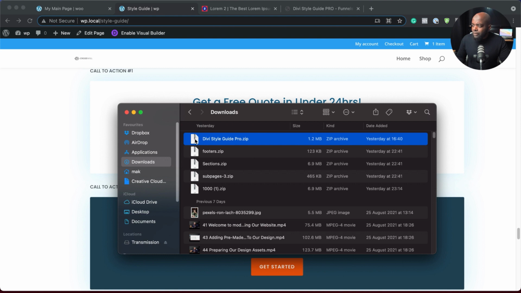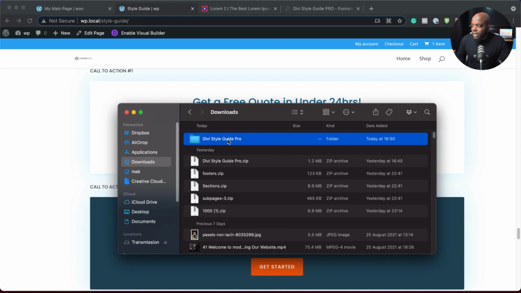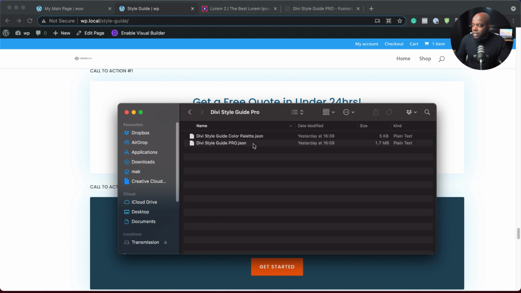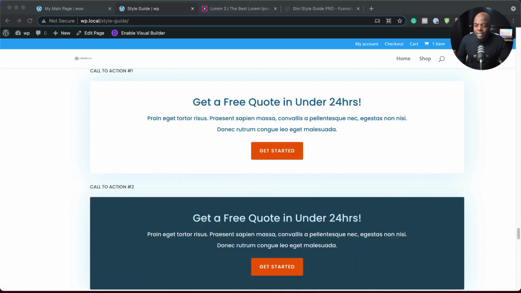To unzip it, I'm on an Apple Mac, so you just double click on it. And now you have this folder. You can see here, it says Divi Style Guide Pro. In this folder, you want to go in because there are 2 more files: the Divi Style Guide Color Palette and the Divi Style Guide Pro. The reason why I've added the color palette as well is so that you can use this with consistent colors throughout. It's very, very important that our designs have consistency and also look great because of the colors that we use. Okay, so I'm just going to drag this over to the side here.